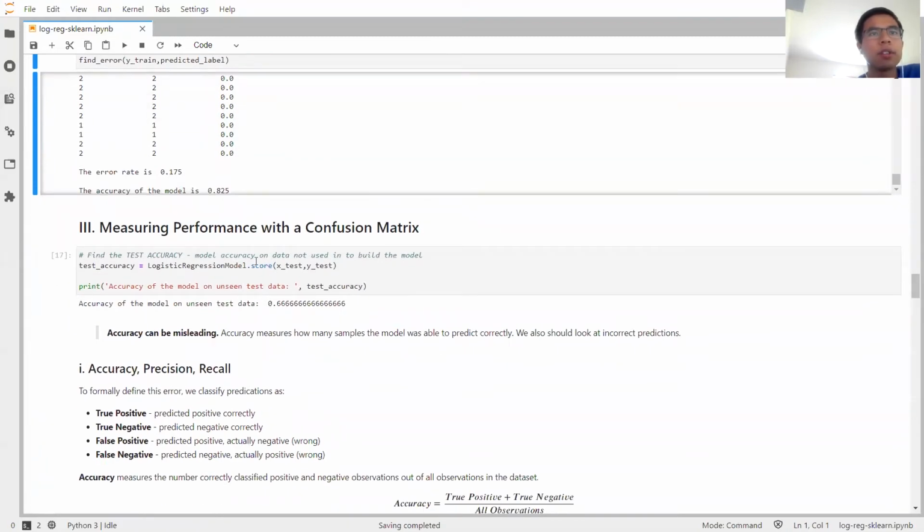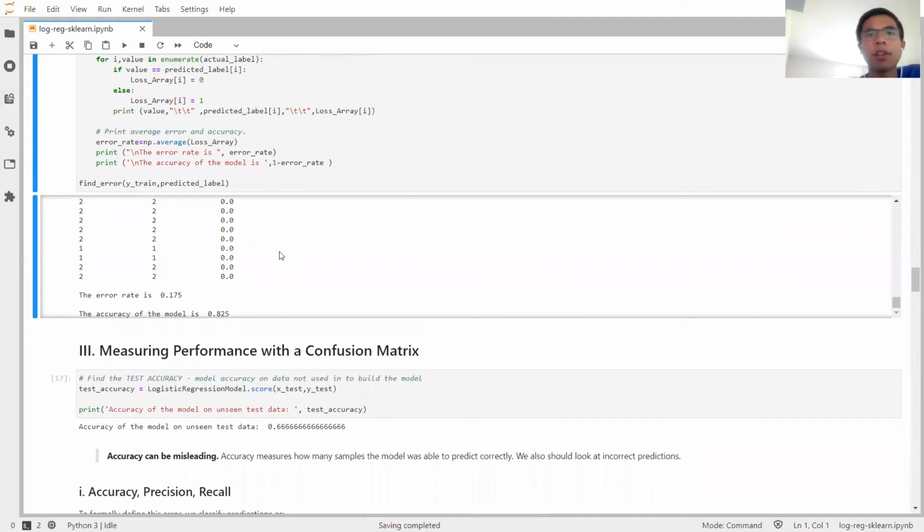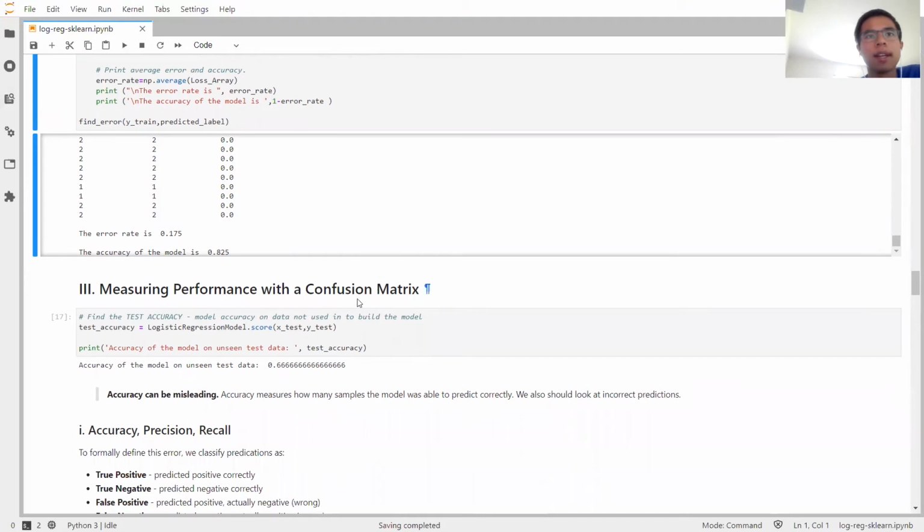So error is great, but next we're going to look at that was error on the training set. So that was the data that the model saw to build the model. Now we want to test and get the error or the accuracy on the unseen data, which is the test data. So now I run that and I get a 66%. So what this means is that it performs a little bit worse on the test data. And this makes sense because it hasn't seen this data before, so we'd expect it to not be as good.